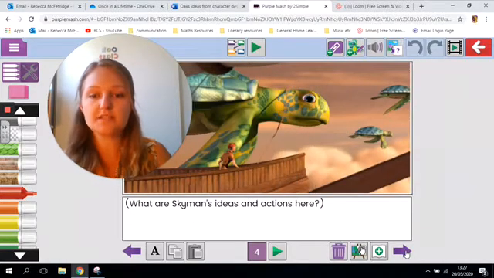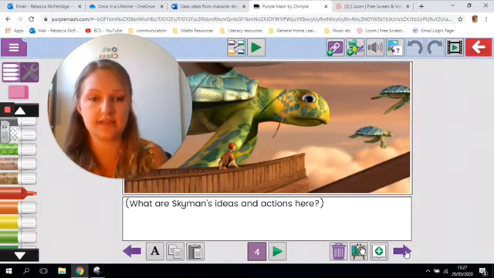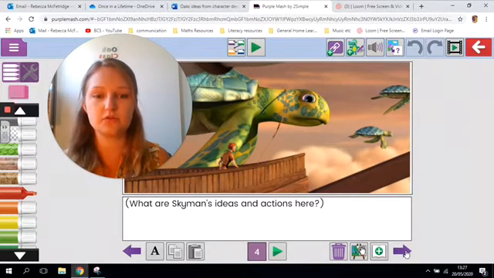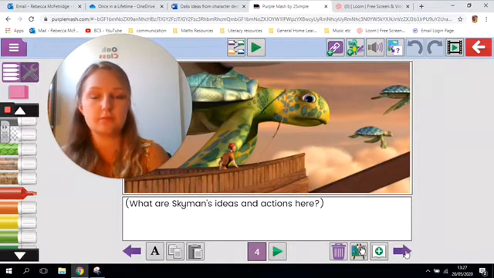Section 4, what are Skyman's ideas and actions here? If you want to watch the film again, that's fine. You can use that to help you. You're describing what happens in the film.